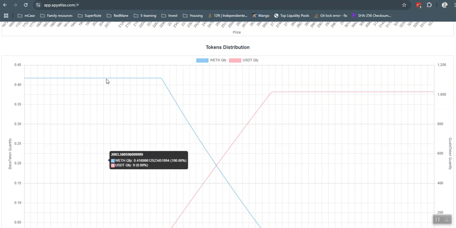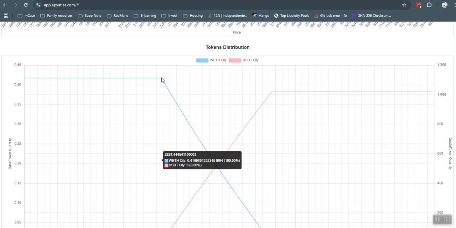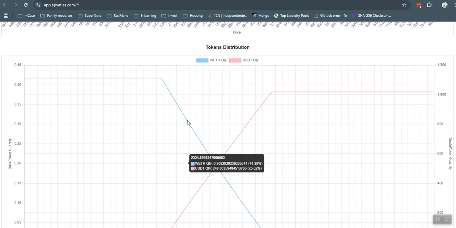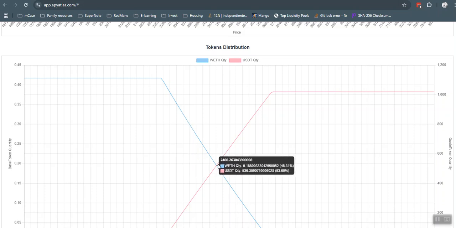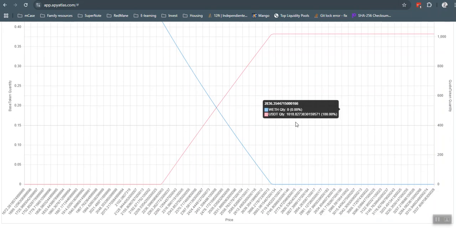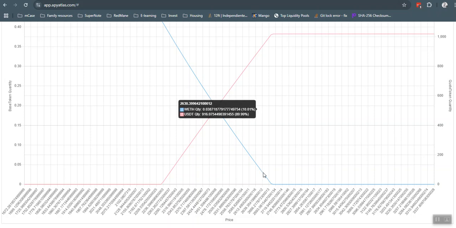So everything is Ethereum at this point, and when we get into the range at 2229, it will start converting. It's going to have a bit of Ethereum and a bit of USDT. When we get into the geometric mean, it's going to be almost 50-50. We don't have exactly the geometric mean here, but you can see that the value of each one of the tokens is close to 50-50, and then when we keep going up on the price, it will start converting, and then it's just USDC here.